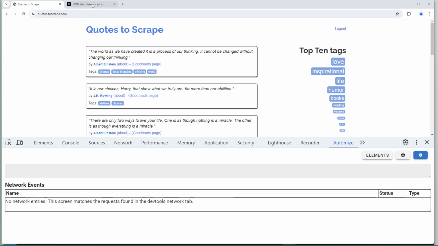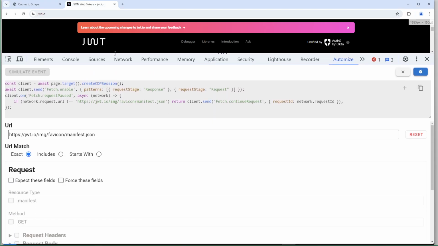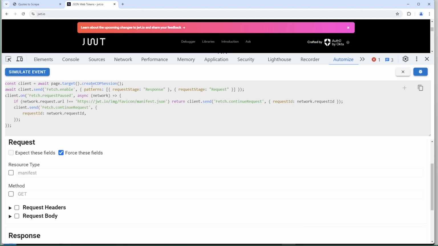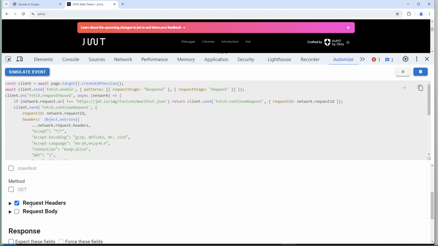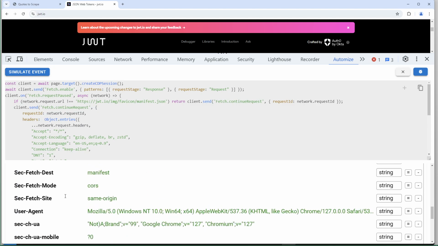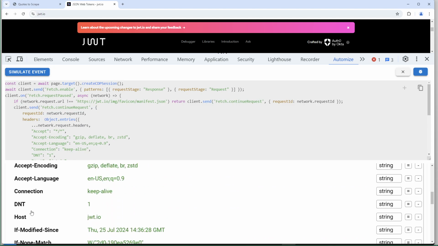This website doesn't have any, but this one actually does. And the reason it needs to be dummy is just because I just kind of want to steal the code generation features of Automize. So what we would do is we're going to force the request. We don't care about anything, but the headers we do care about. And the headers that we care about is just that one cookie one.